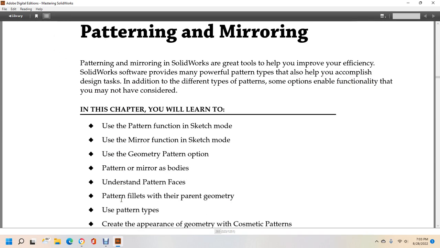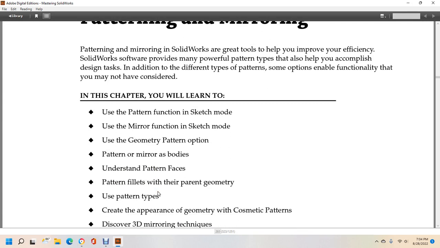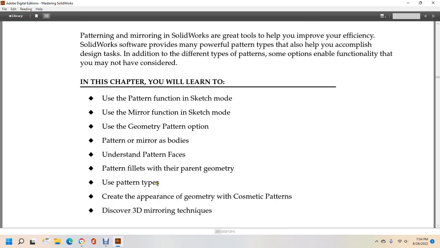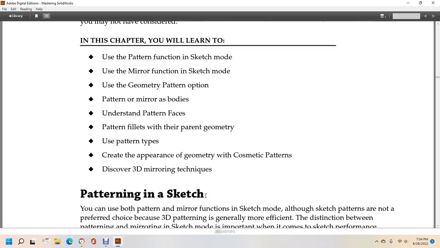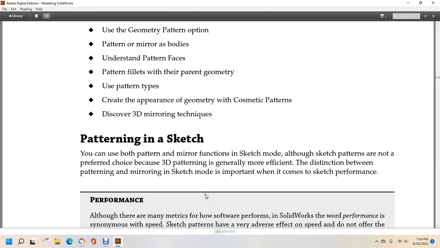In this chapter, we will learn to use the pattern function in sketch mode, use the mirror function in sketch mode, use the geometry pattern option, pattern and mirror as bodies, understand pattern faces, pattern fillets with their parent geometry, use pattern types, create appearance geometry and cosmetic patterns, and discover 3D mirroring techniques.